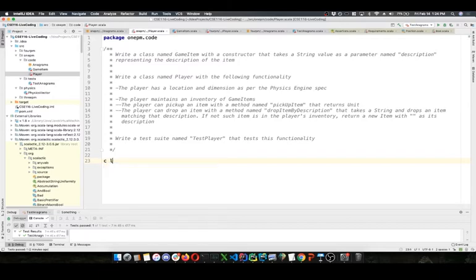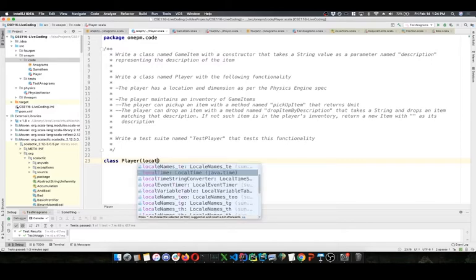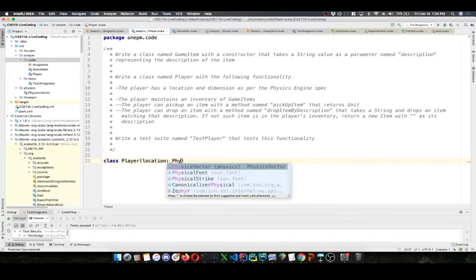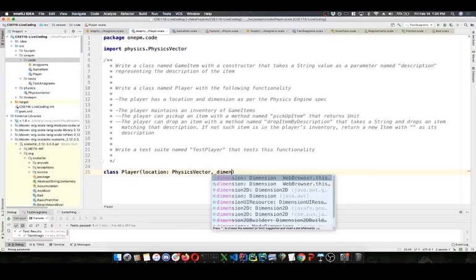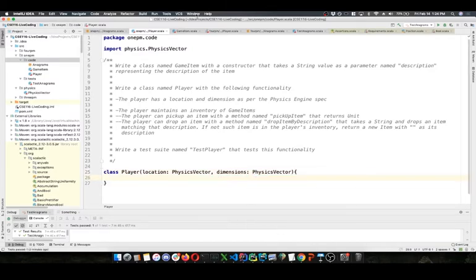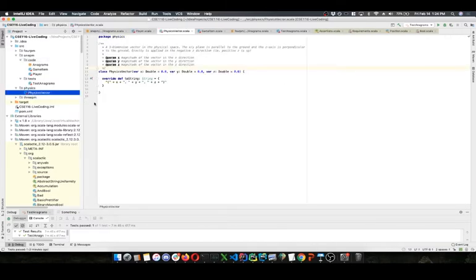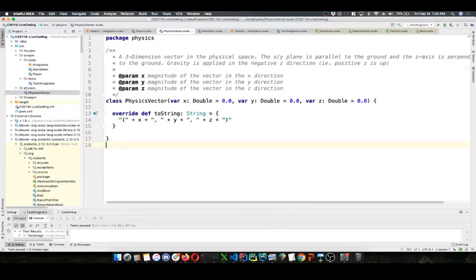So I want a class named player. It's going to follow the physics engine way of having a location and dimension. We're not actually going to mess with those in this lecture unless we have enough time at the end. But let's add them. Location of type physics vector. Dimensions of type physics vector. And I have our physics vector in this class. Same one from the homework assignment.